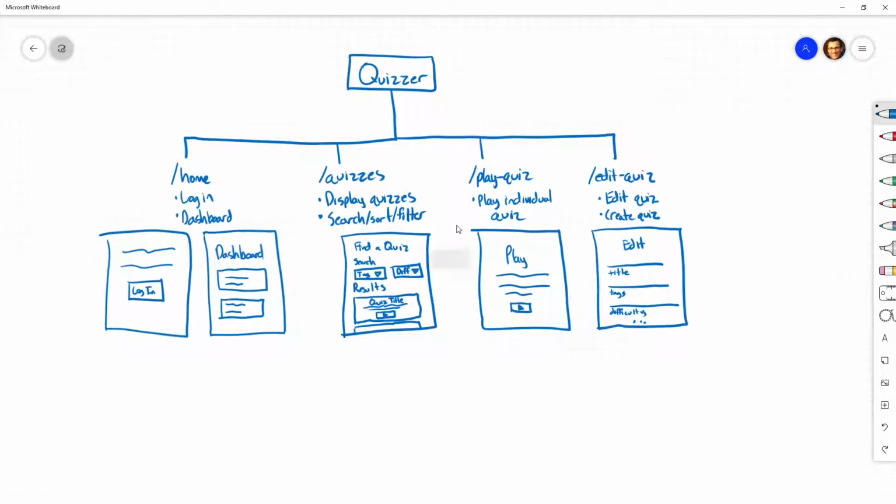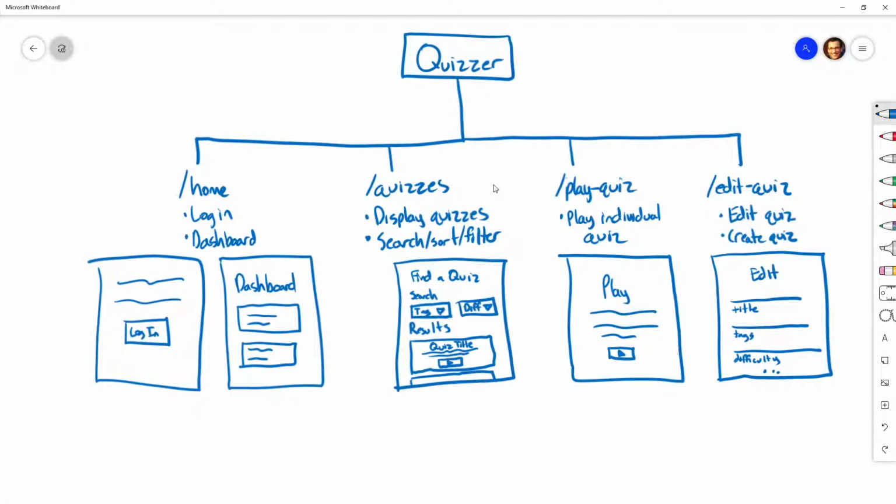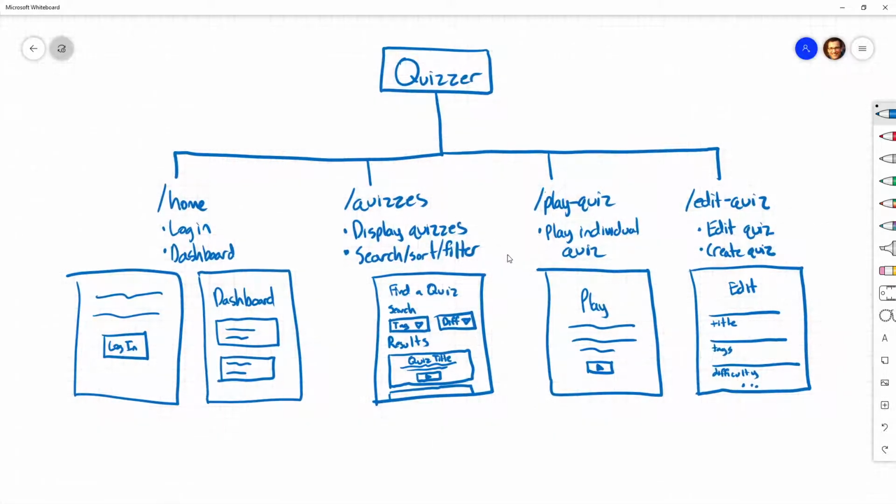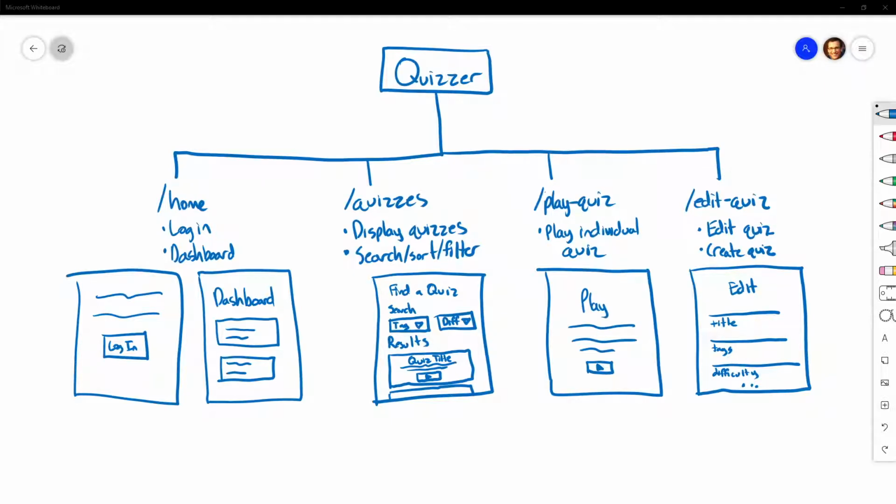So there we go. That's our sitemap with our really low fidelity thumbnails to go along with each route. This helps us as we're jumping into the platform with actually figuring out where stuff should go. Just doing this process, we know we're going to at least have a folder for each of these things in our React application for each of these routes. One for home, one for quizzes, play quiz, and one for edit quiz. So this is a good start for planning.